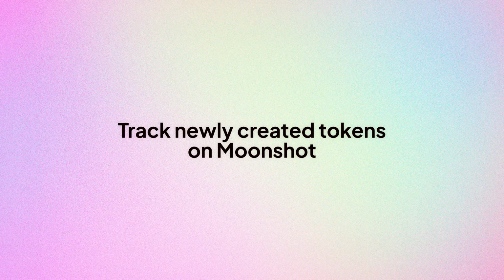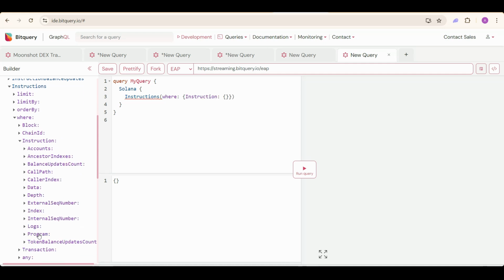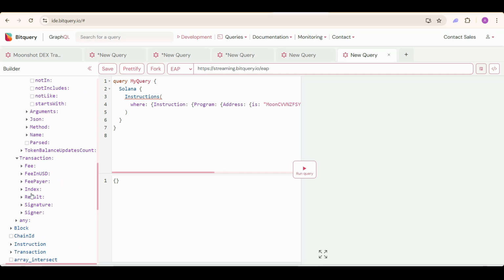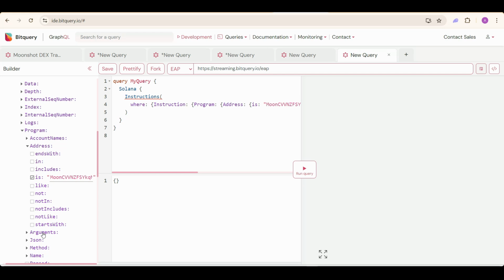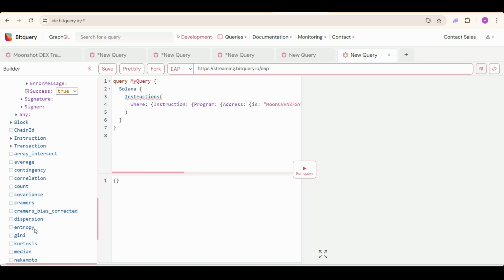In this we will track newly created tokens on Moonshot DEX. Select Solana, then instructions, and under instructions, select the filters using where. Put instruction program address as the Moonshot address. Select transaction result success as true, and filter for the program method named token mint. Now select the fields you need info about.